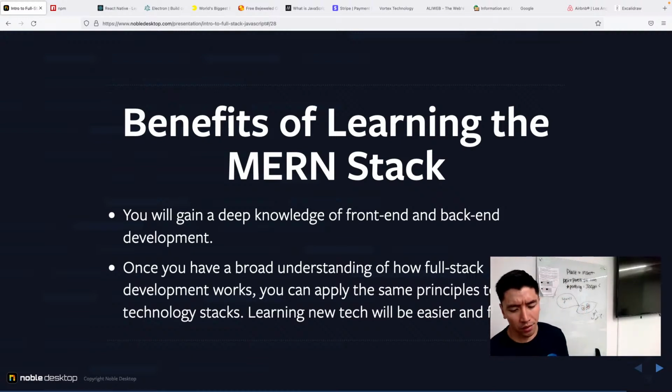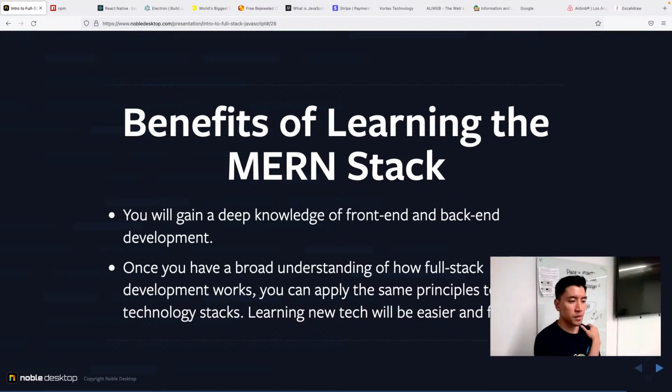That's the gist of full stack development. Of course, there's a lot of little advanced topics such as deployment, load balancer, Amazon Web Service, all that.